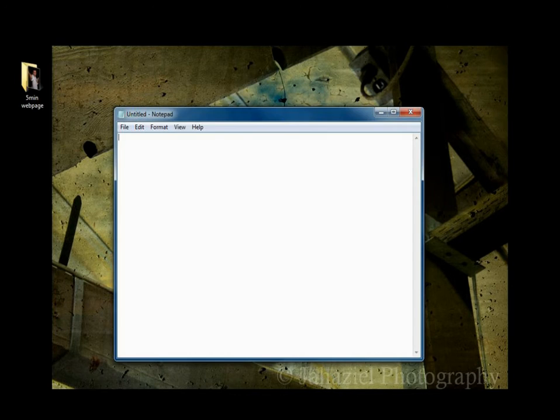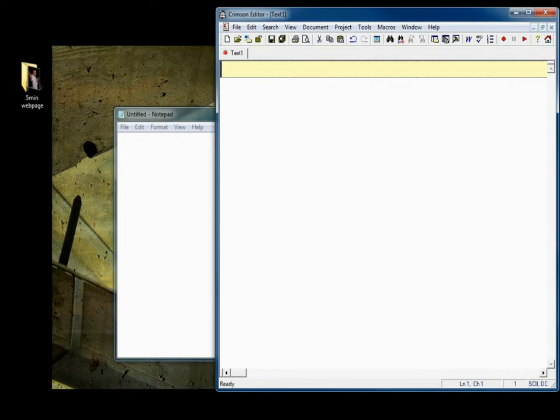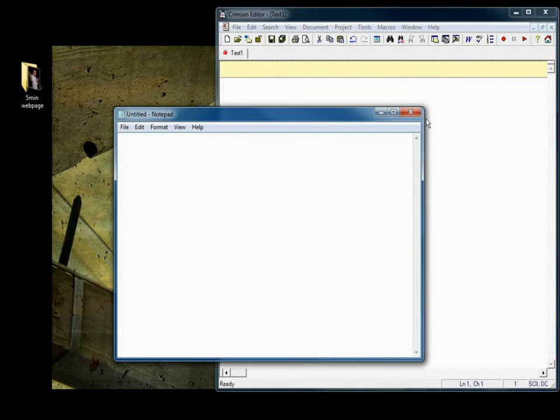Hi, I'm Hasiel Magana, photographer and web designer, and I'm going to show you how to create a web page in 5 minutes. First, what you need is a text editor, so that could be Text Wrangler on Mac or Notepad for Windows. In my case, I will be using the Crimson editor.